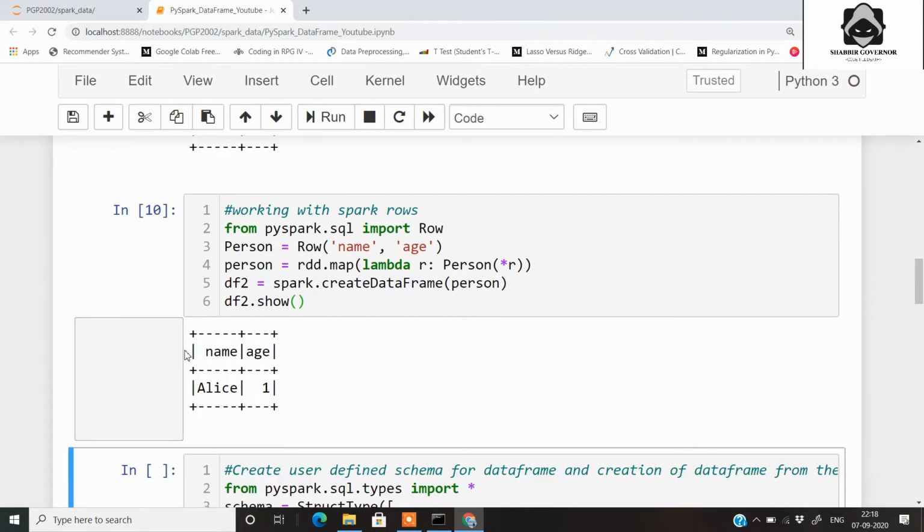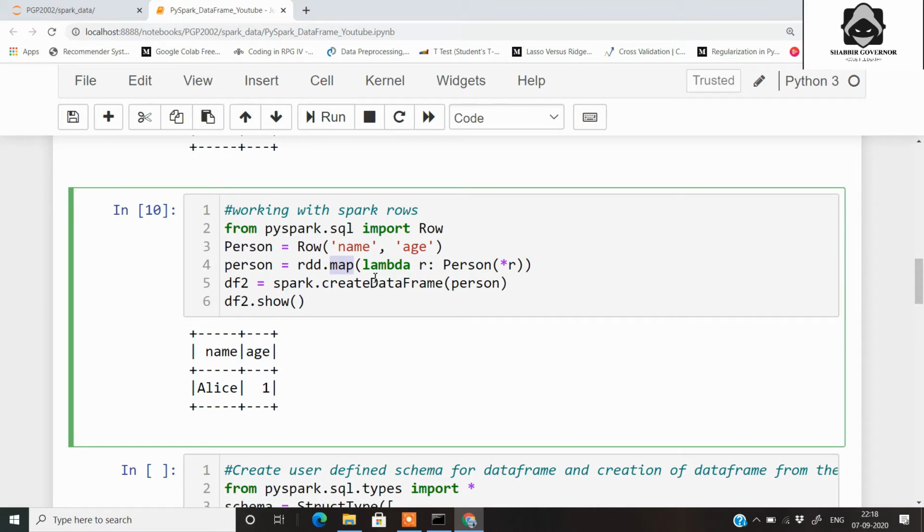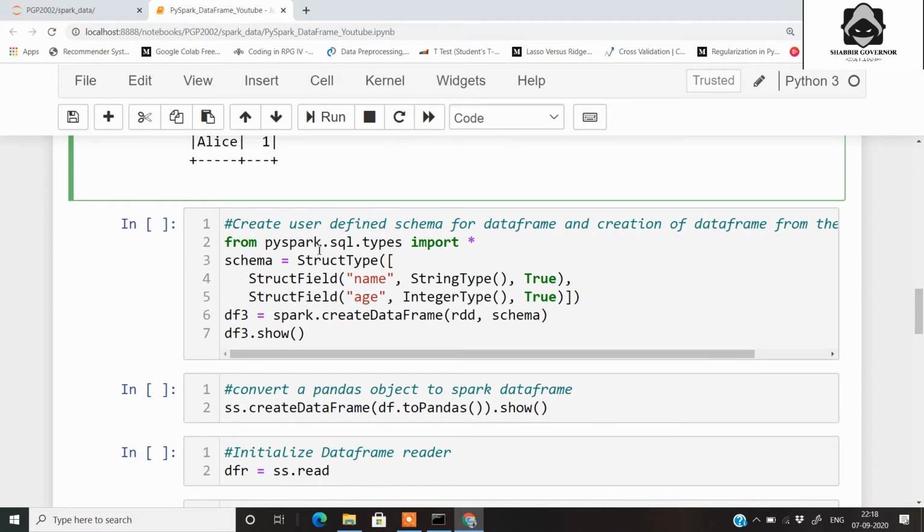So here we are getting the same output because in the row we had these two columns called name and age, and this map function, from the above RDD that we had of Alice comma 1, has broken it down and attached it to the columns of this row, and created it in the form of a data frame. Using df2.show we get the same data frame.